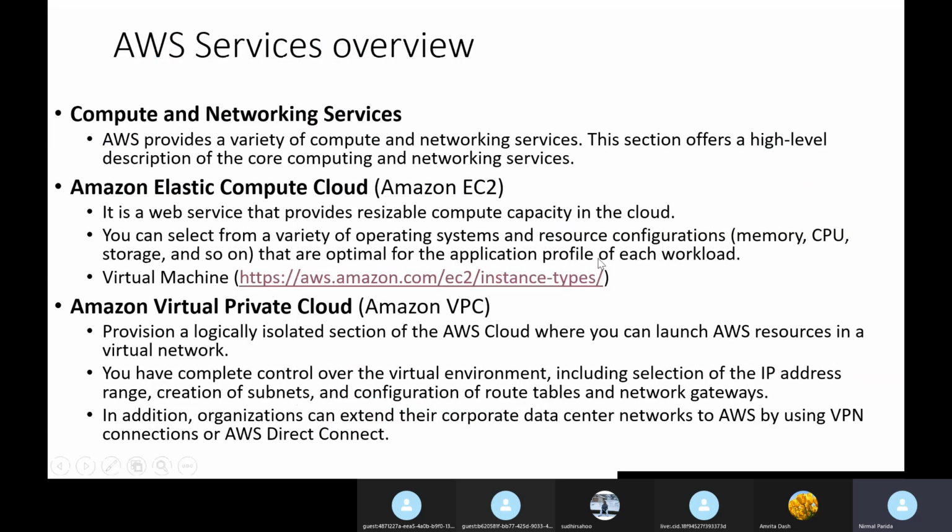So these are your virtual machines. Next is Amazon Virtual Private Cloud. It provisions a logically isolated section of the AWS cloud where you can launch AWS resources in a virtual network. Suppose you are working for a company, they use internally a virtual private cloud, one virtual network, and you get some local IP address like 10.0.5.3. You can do a similar thing in Amazon cloud. You can create one virtual private cloud.